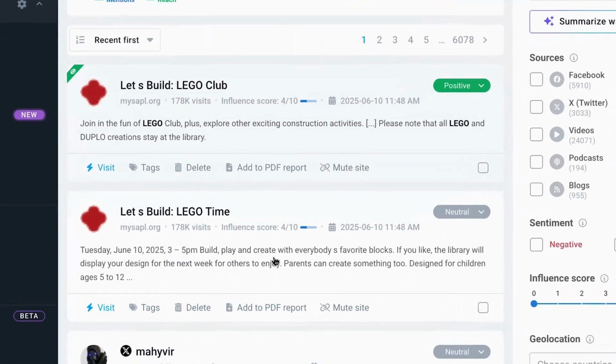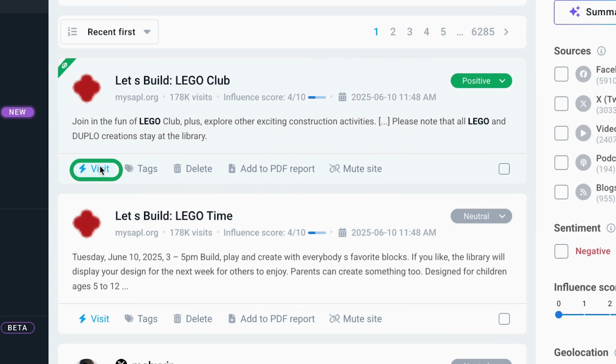Want to explore further? Click the Visit button to go straight to the source. You can also add mentions to a report, block irrelevant authors, or take other actions. If you find a mention particularly important, click the Add to PDF Report button.